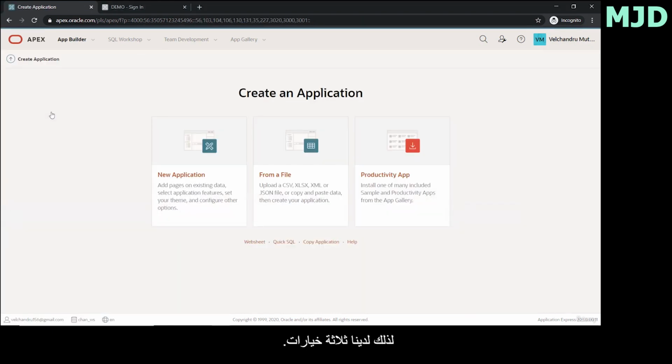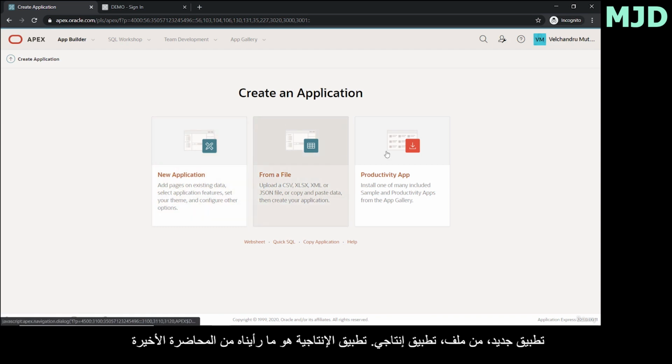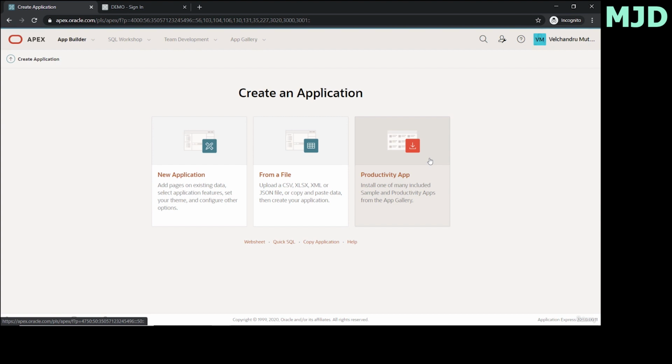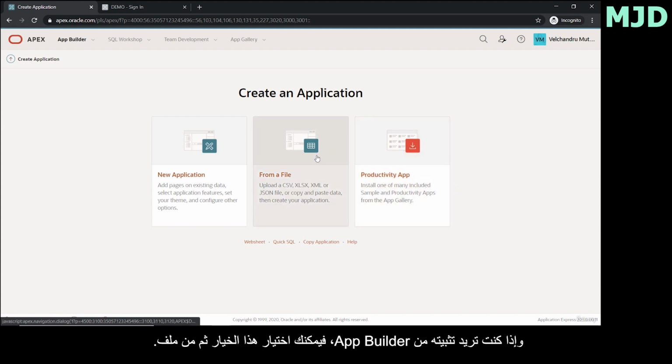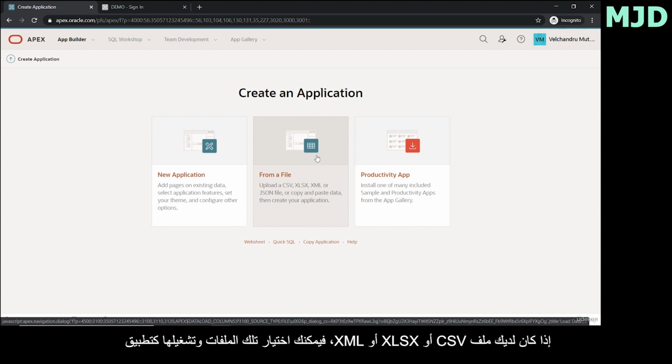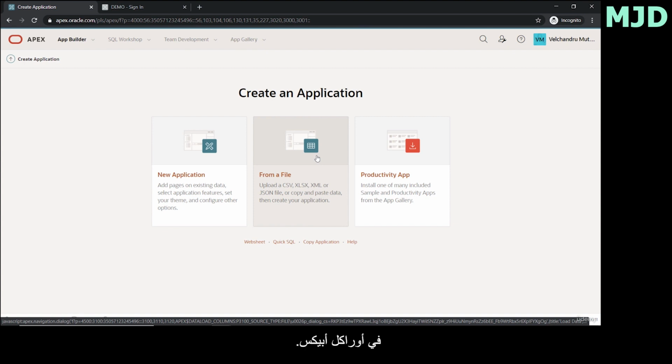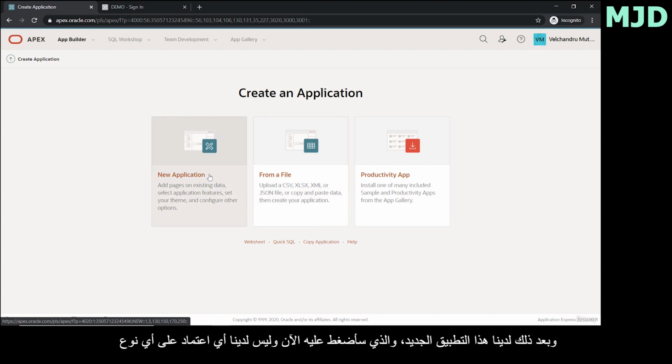So we are given 3 options: new application, from a file, and productivity app. Productivity app is what we saw in the last lecture, installing the sample database application, and if you want to install it from the app builder, you can choose this option. And then from a file, if you have a CSV, XLSX or XML file, you can choose those files and run it as an application in Oracle Apex. That's a very good feature.